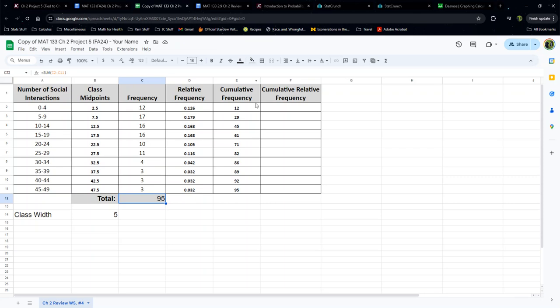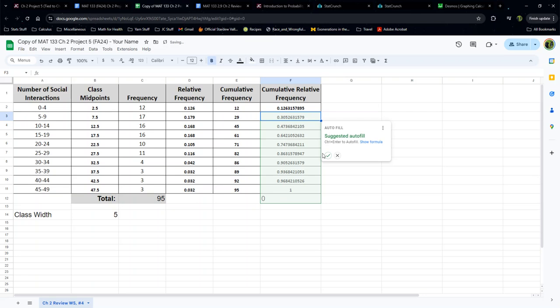All right, last bit. This is just the relative frequency again. So you type equals, but it's the relative frequency of the cumulative column. You're going to do E2, E as an elephant, divided by my total, which is 95 in this case. I hit enter. Yep, that's exactly what I want. So I click the little check mark.